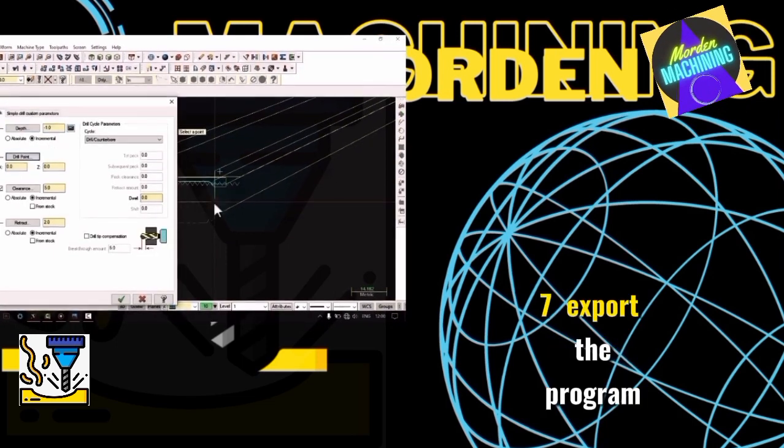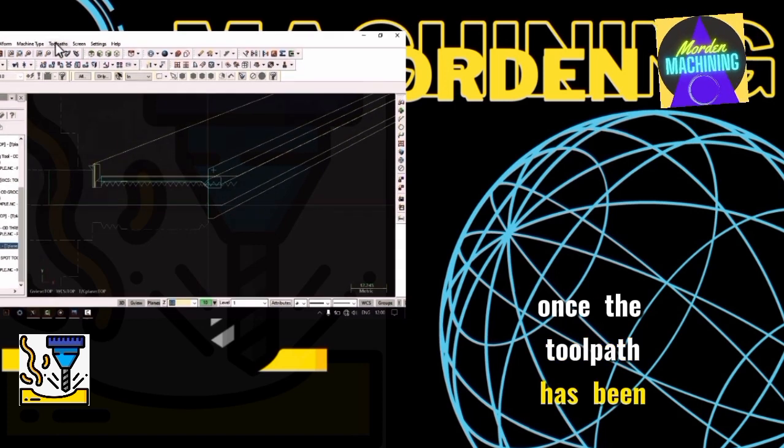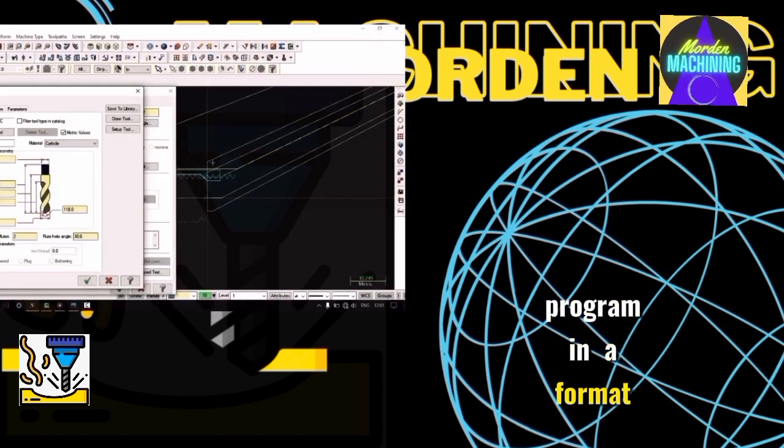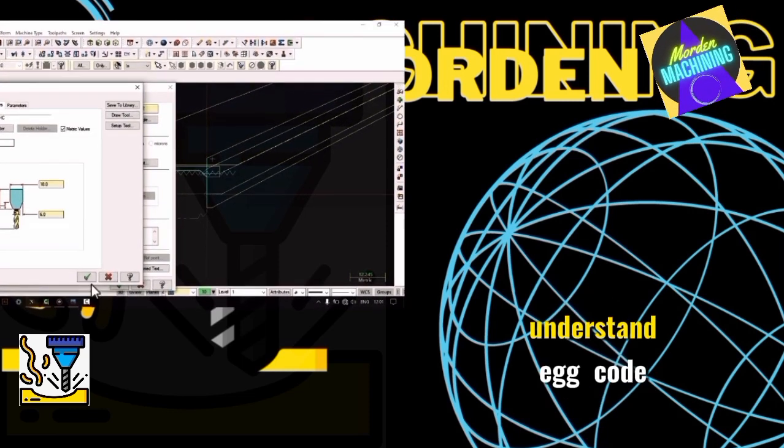7. Export the program. Once the toolpath has been created and verified, you can export the program in a format that the CNC lathe machine can understand, e.g.